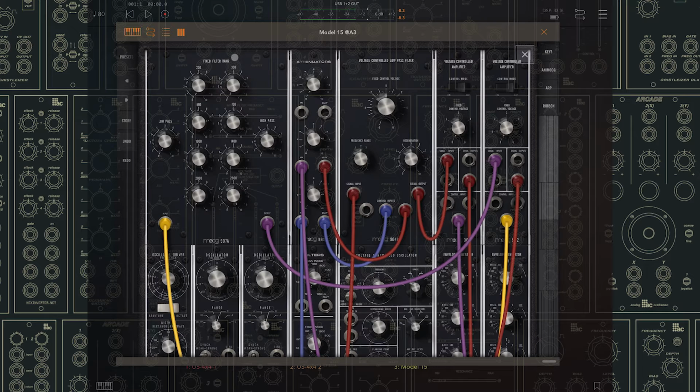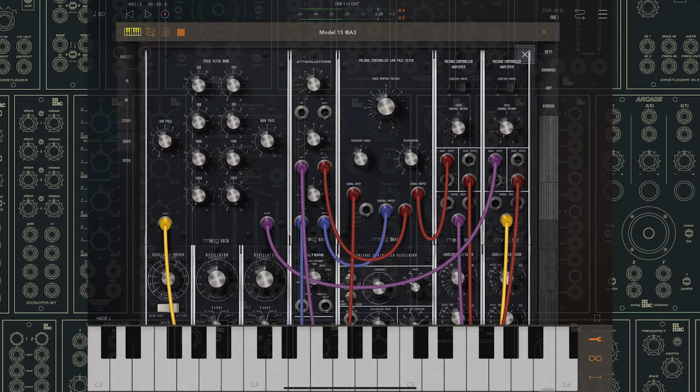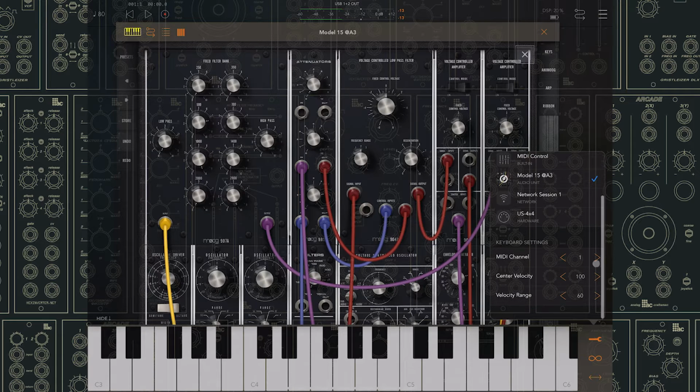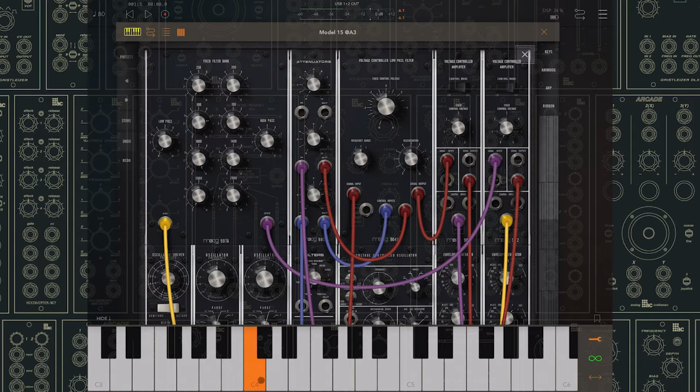AUM has a built-in keyboard that is real easy to add to each of these to kind of test out your sound. So if I click on this keyboard button here, it pulls up this little virtual keyboard, and I can test it out. And I've got a few different options here. I've got some settings which show me where that keyboard destination is going, and then MIDI channel, center velocity, all that stuff. I've got this infinity button, which is a hold button. So I can do whatever I need to there.